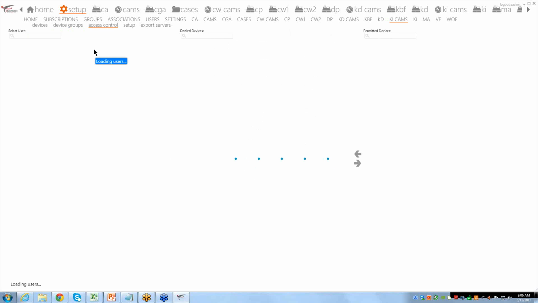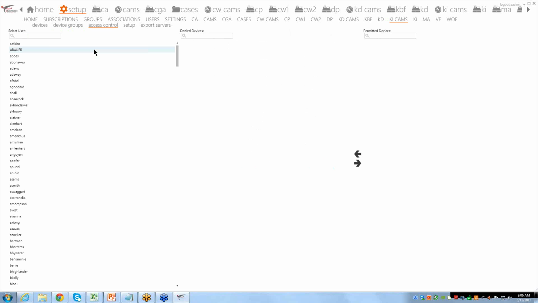Next is going to be access control, and this is something that we've had for a while. It was a request from a lot of customers. So essentially what it is, we've had a lot of requests for, we want certain employees to be able to see certain cameras, and we don't want other employees to see any cameras or no cameras, or maybe just a couple of cameras depending on, for whatever reason.